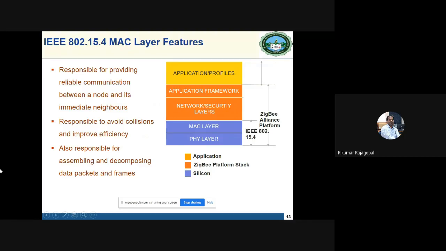The additional features are responsible for providing reliable communication between a node and its immediate neighbors. So it is nothing but reliable communication, like in the network, TCP is there, no? Reliable: I'm sending a message, an acknowledgement will be there. Similarly here also, acknowledgement is available by default in the case of ZigBee. Avoid collision: if you want additionally, carrier sense collision avoidance, CSMA/CD related facilities, you can also incorporate those facilities.